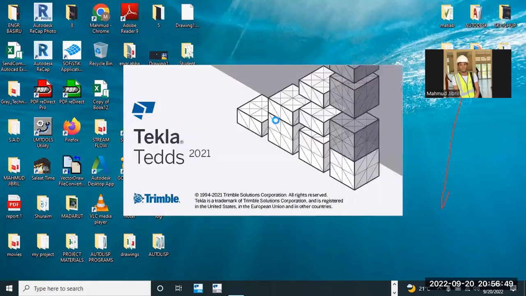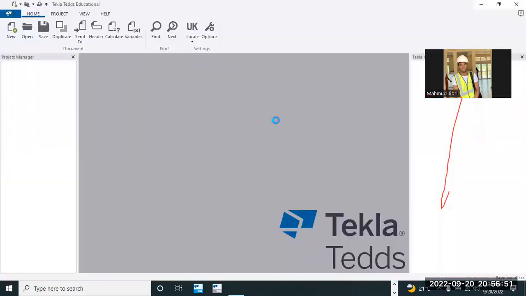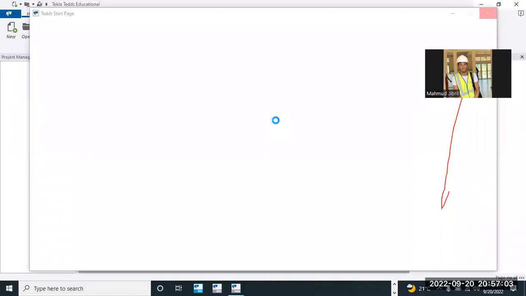It will open for me. So it is launching. I am using Tekla 2021, or if you are using a lower version than mine, it is all the same. Just know the procedure of doing such. So it is opening. We should exercise patience.